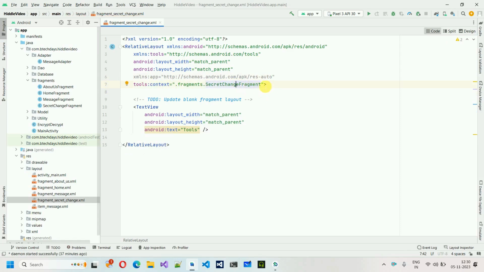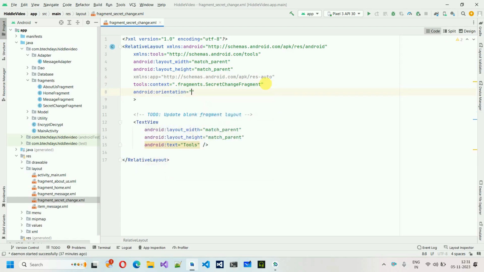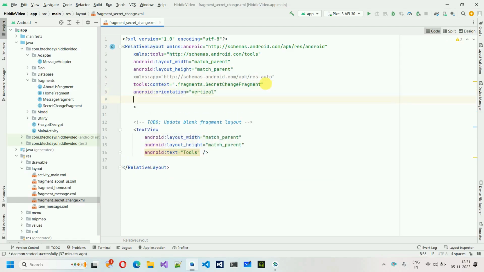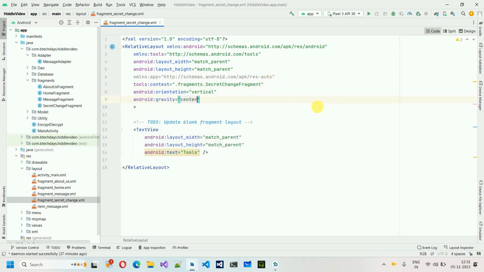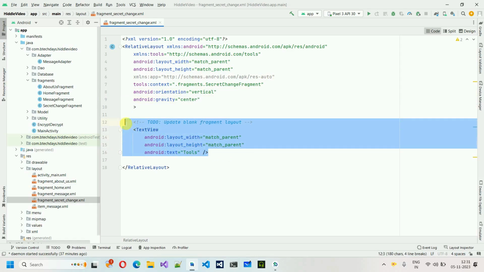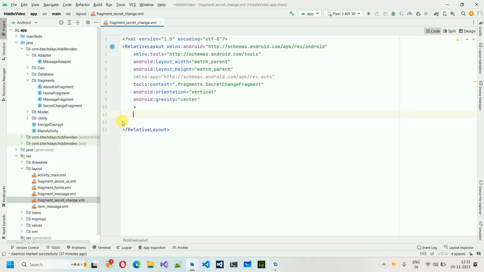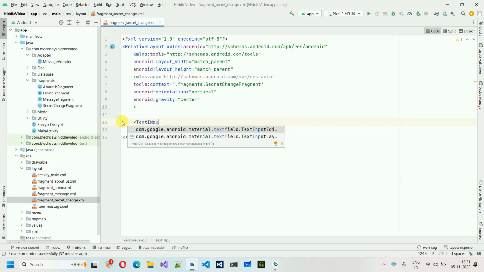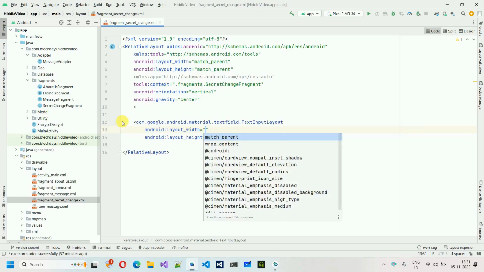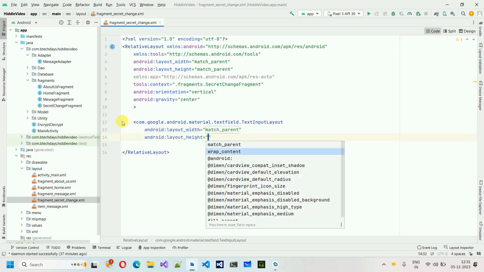After this, we have to set the orientation and gravity for this. So I'm going to set that. Orientation, this one will be vertical, and gravity to center. We don't need this text view. We have added it only to show that different fragments are being loaded, so I've removed that. Over here, we have to add the text input layout, that is for the search bar. Text input layout, this one, and for this one, width will be match parent and height will be wrap content.